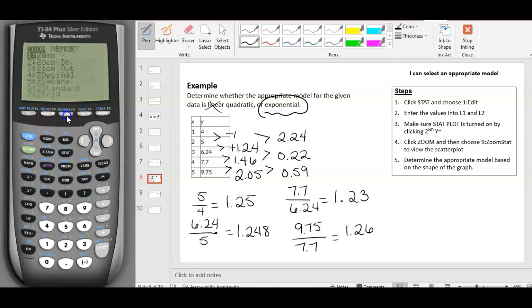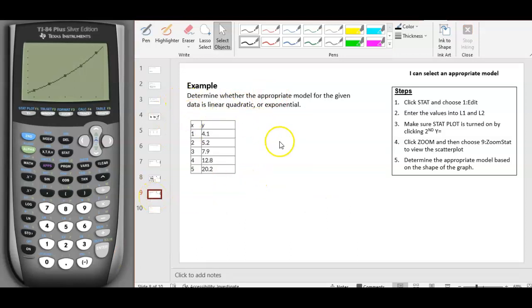But just to make sure, let's go to the graph. You can see that this exponential model very nicely passes through almost all of the data points, so that is going to be a good model. So this is exponential. Now let's try this one. Let's clear Y equals, go to Stat Edit, clear what's in our table, and enter these new values. In L1, I'm going to enter 1, 2, 3, 4, and 5. And then in L2, I'm going to enter 4.1, 5.2, 7.9, 12.8, and 20.2.